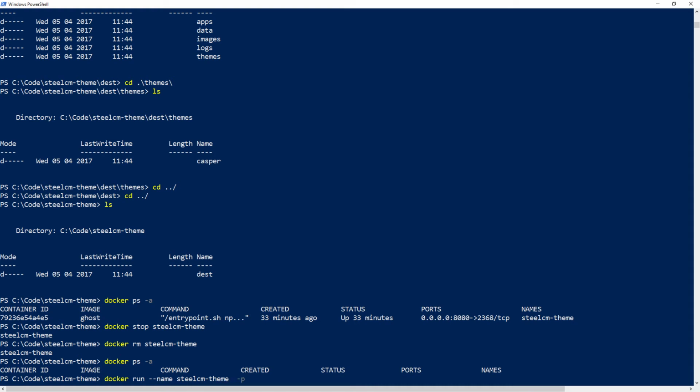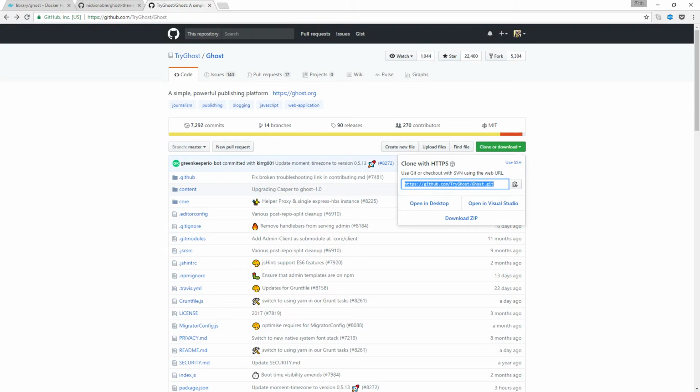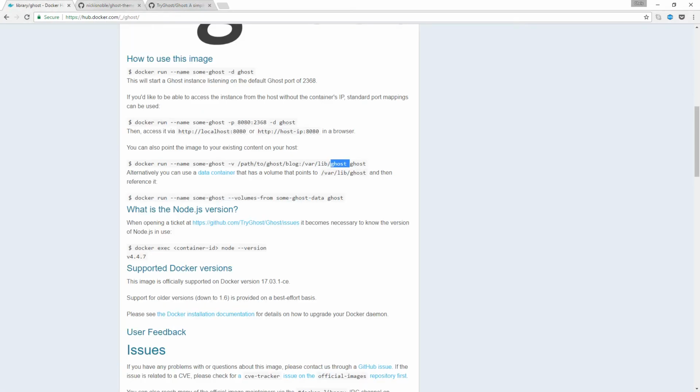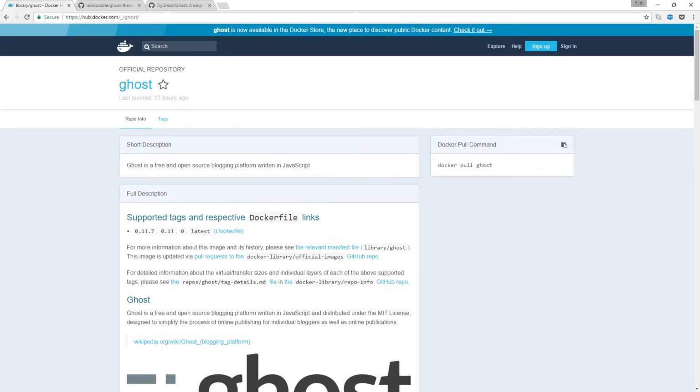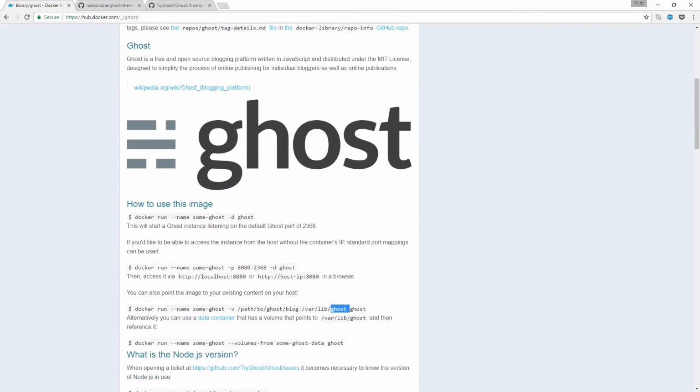We're going to have the ports 8080. As I brought up earlier, we have the official Ghost Docker Hub, and in here it has the information, but basically 2368 is the port that it will be listening on, but we want to expose it as 8080 publicly, just to make things easy.